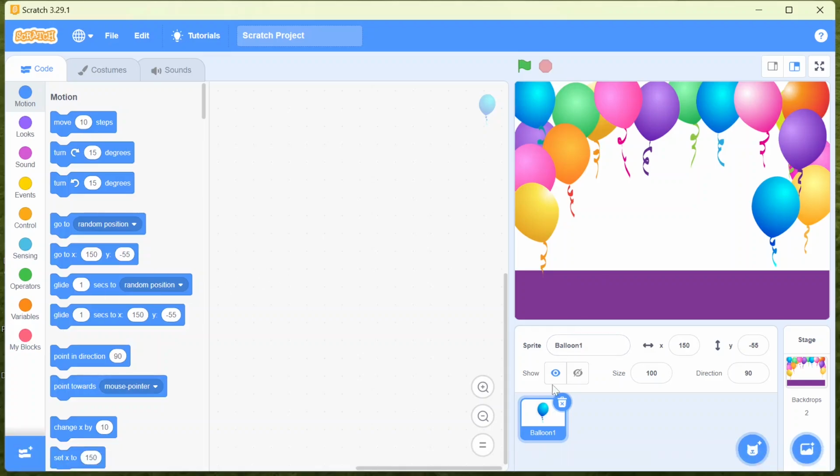Now next option, you can see here is mentioned show, which is already showing the blue color. It means your sprite is visible now. Now you want to hide your sprite, so just click on this hide button and you can see your sprite is hidden now. So you can do it as per your wish, which helps you to create interactive animations.